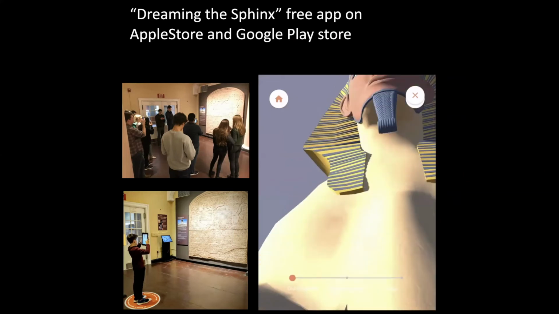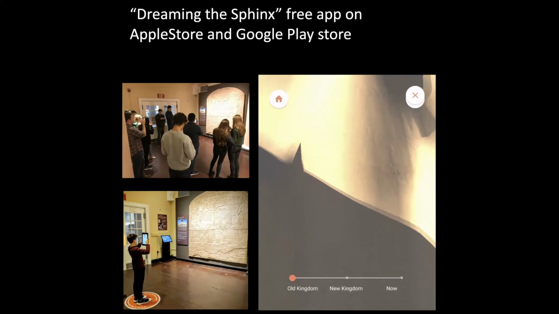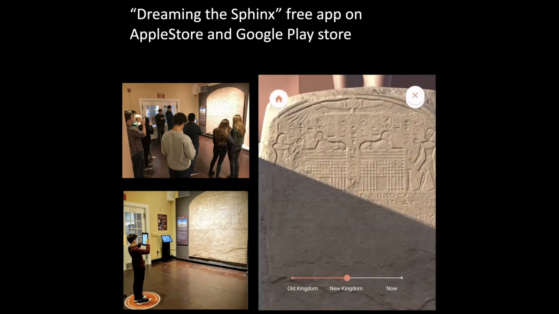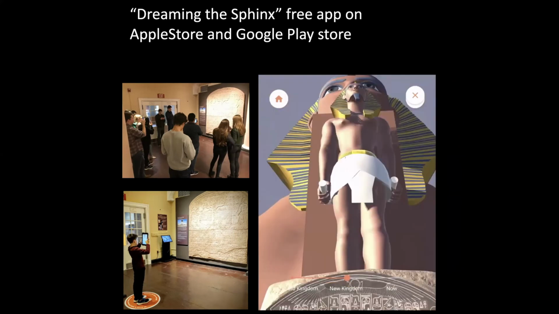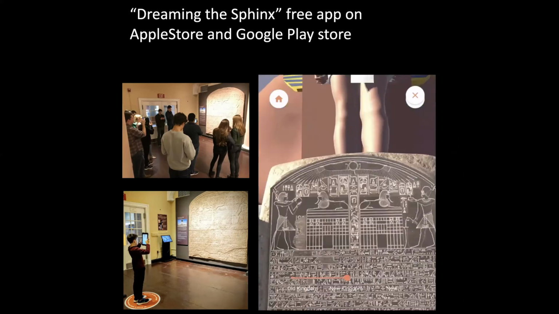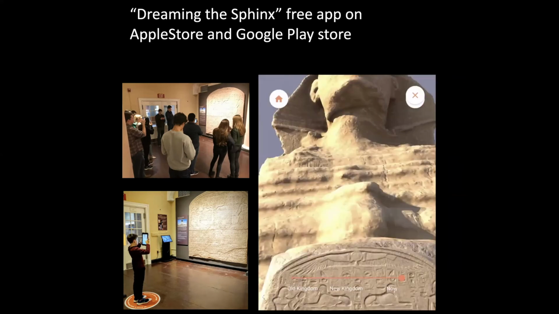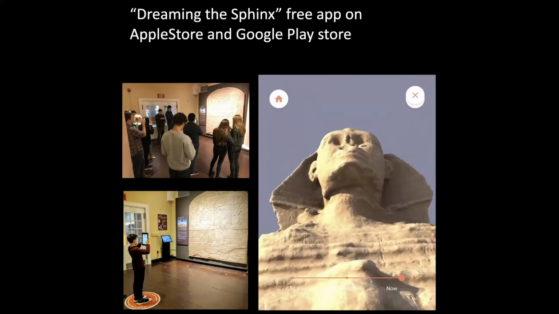It can take you down between the front legs of the Sphinx, and you can see it in the Old Kingdom before that stela was added, or the New Kingdom when the stela is there, or you can slide the slider to now and see a present day appearance as well. And you can rotate around in 360. So different ways to try to make text accessible without the years and years of studying Middle Egyptian.